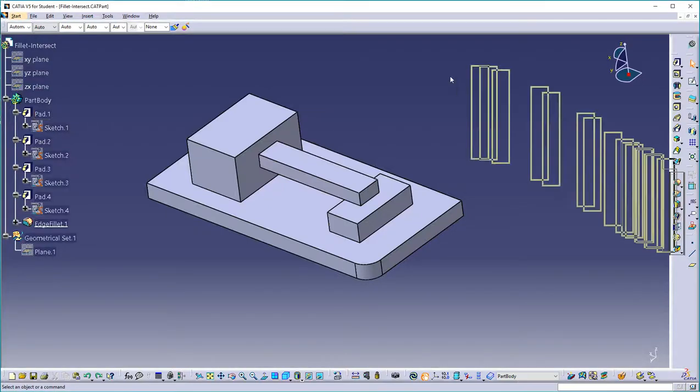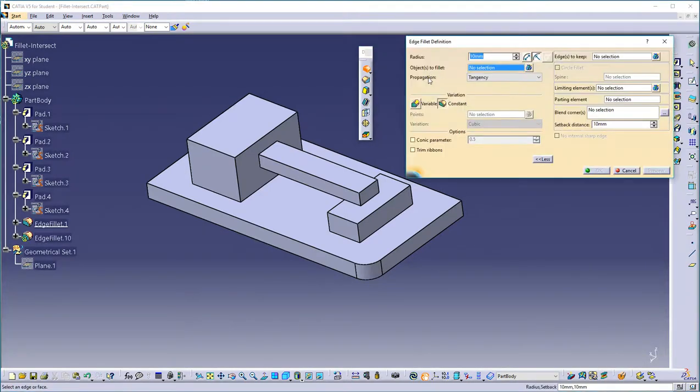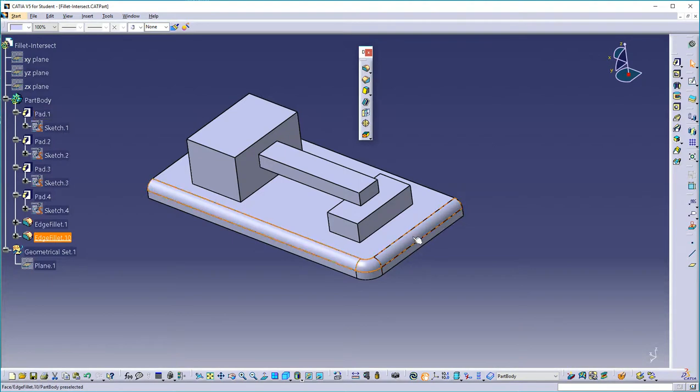Okay, let's talk about some more advanced filleting options. Let's select our fillet option, and let's talk about propagation. There are 4 types of propagation. The first 2 we already know. Tangency, this is an easy one since there's a smooth tangent curve around this edge. If I select it, the fillet propagates all the way around.